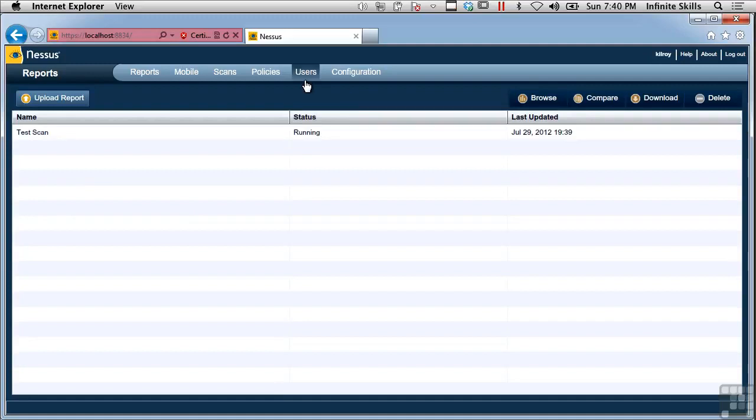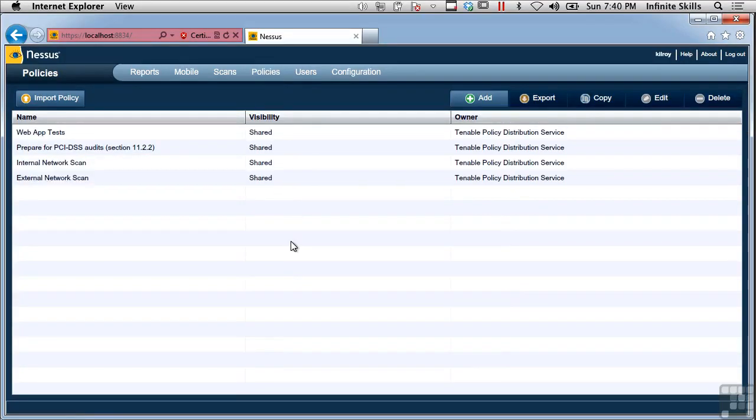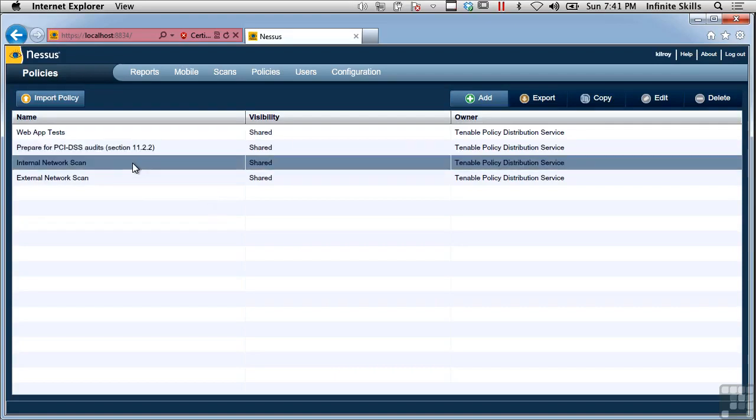In the meantime, let's go off and take a look at the different policies and how you would build a policy in order to do scanning against systems. You'll see here there are 4 policies that are in place, and these are ones that have been distributed by Tenable, and they're just built into Nessus. You can create new policies, you can modify the ones that are there.